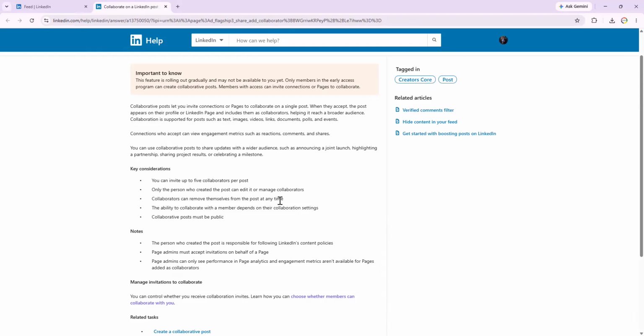But by the way, just one thing: this feature is rolling out maybe to a selected audience, and they are just testing it. So it may or may not be available to you as of now. Just be patient; in case it is not, it will come soon.